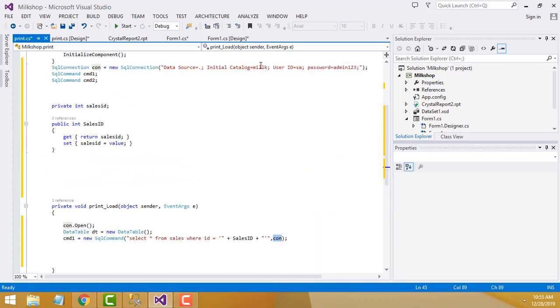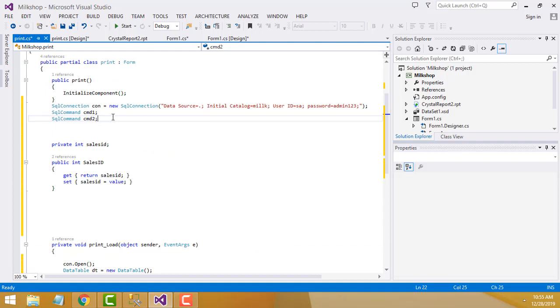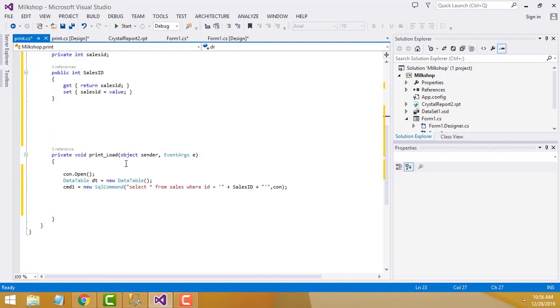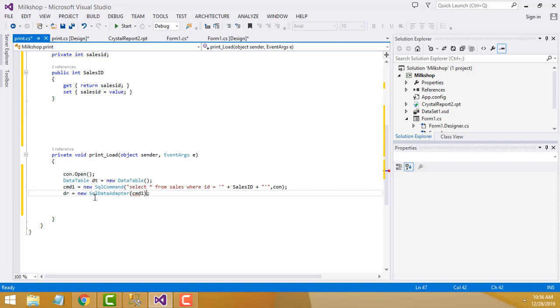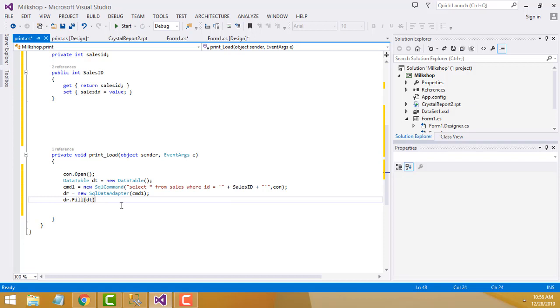The database connection, where the database resides, right? Same thing here. After that we have to load the SQL data adapter. You have to write SQL data adapter dr. Then dr equal, we create the object dr equal new SQL data adapter, and you have to pass cmd, comma, cmd means the SQL command here. cmd1 is the SQL command, you have to pass it here. That's it. After that dr dot fill, you have to fill the table and put it into the dt data table. That's the stuff you have to do.